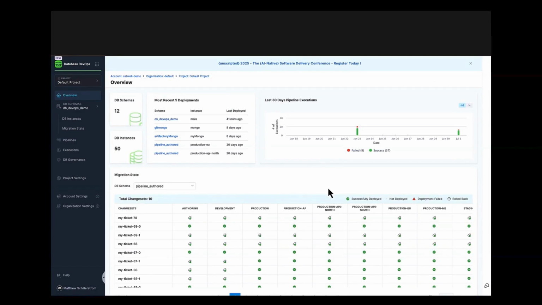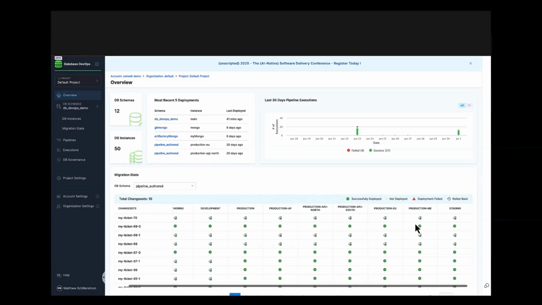So visibility is often overlooked in database delivery. And here's our dashboard showing all your schemas, environments, and change history. So we can see all of our pull requests, and you can instantly understand what's deployed where, what's pending, and what's been rolled back. So this is a great way for your DBA to come in and see, or the developer self-service to understand that they had a change ticket and then it successfully got deployed to all these environments.